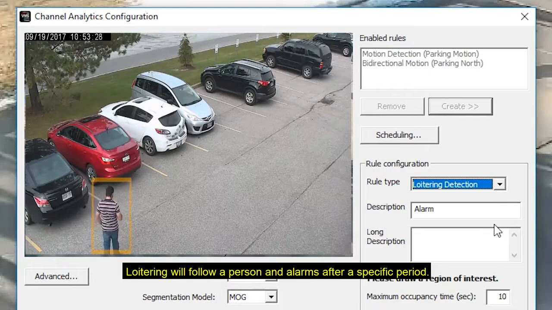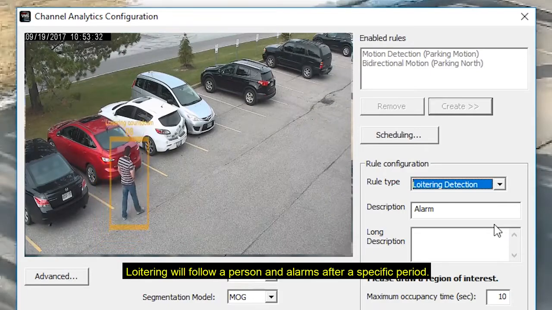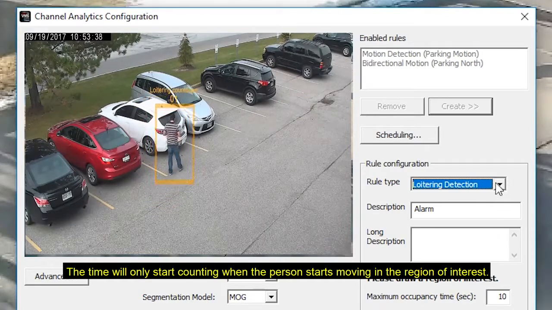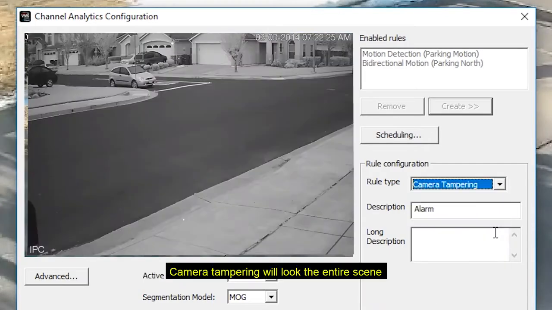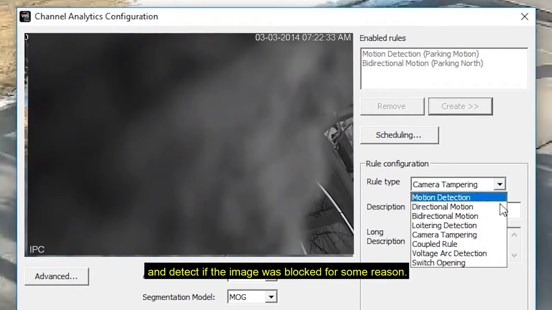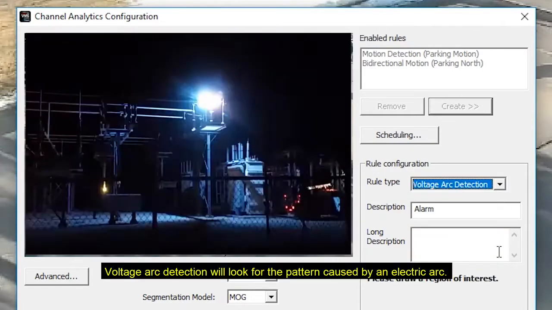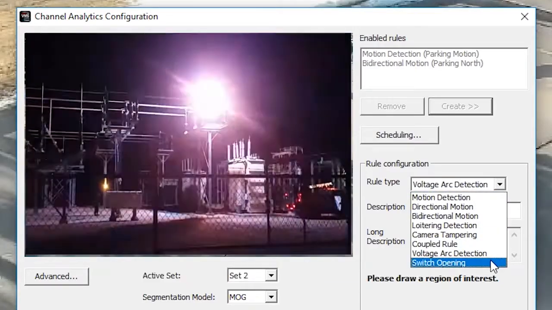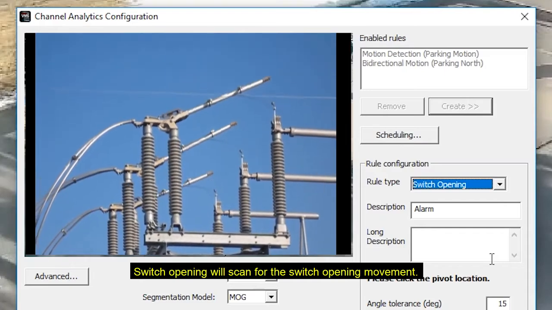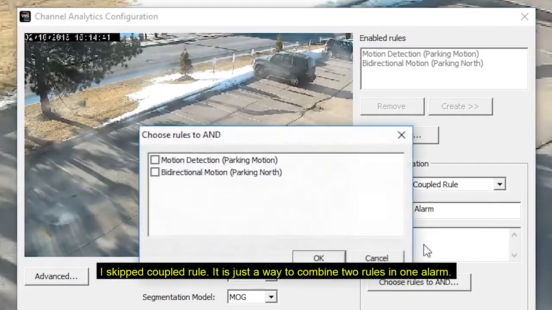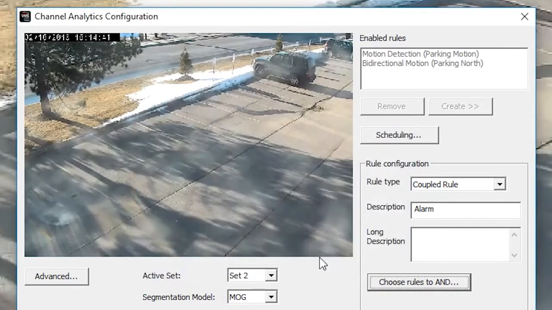Loitering will follow a person and alarm after a specific period. The time will only start counting when the person starts moving in the region of interest. Camera tampering will look at the entire scene and detect if the image was blocked for some reason. Voltage arc detection will look for the pattern caused by an electric arc. Switch opening will scan for the switch opening movement. I skipped coupled rule. It's just a way to combine two rules in one alarm.